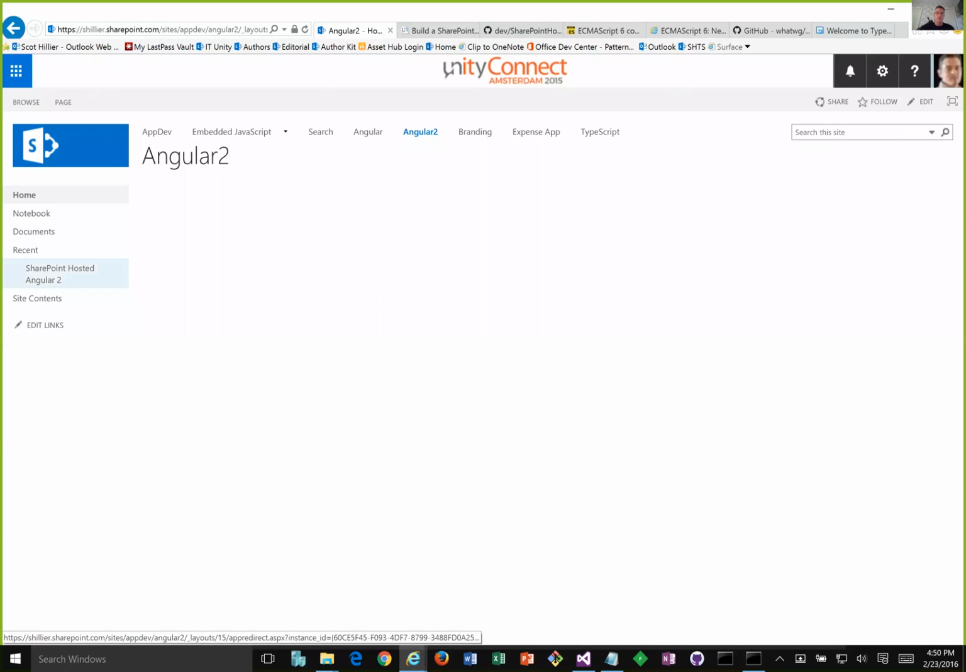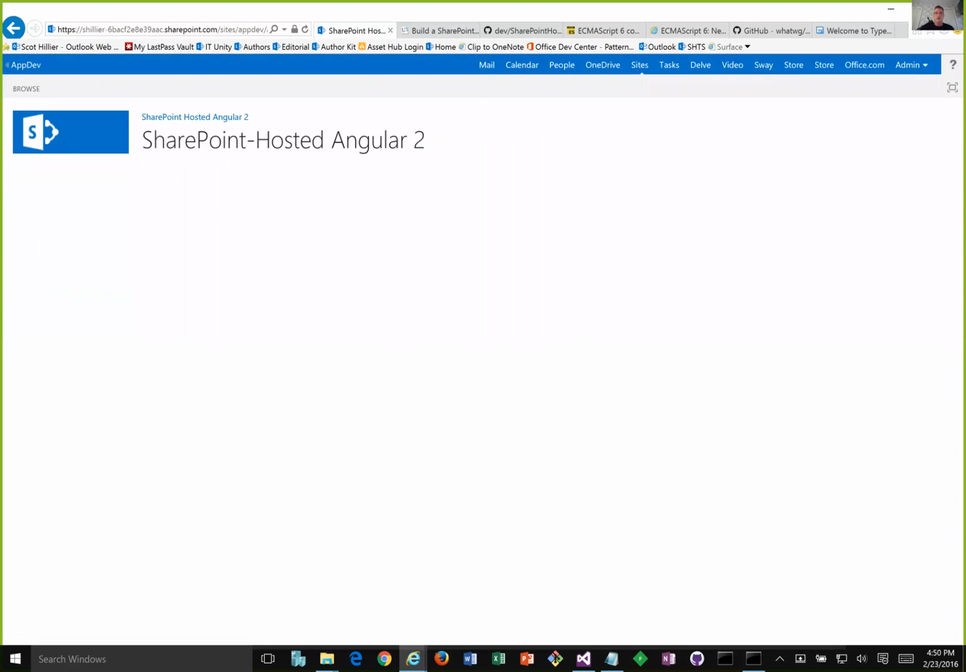Here it is right here, the SharePoint-hosted add-in for Angular 2. Go ahead and click on that. Going to run my add-in, and then, not surprisingly, it says, welcome Scot Hillier. But the difference here is that I am dynamically figuring out who's running the application by using the client-side object model, and then I'm welcoming that person.